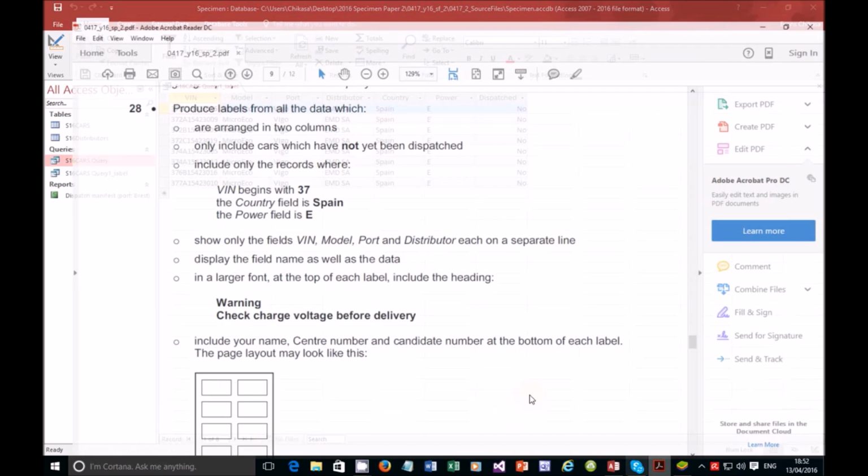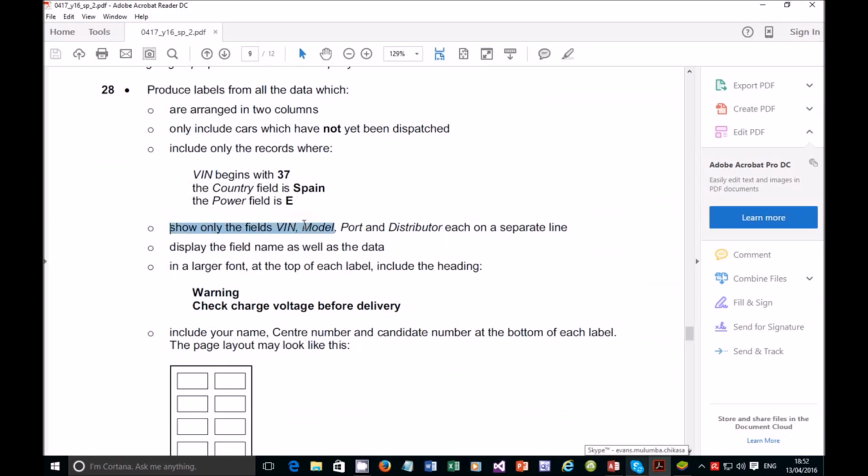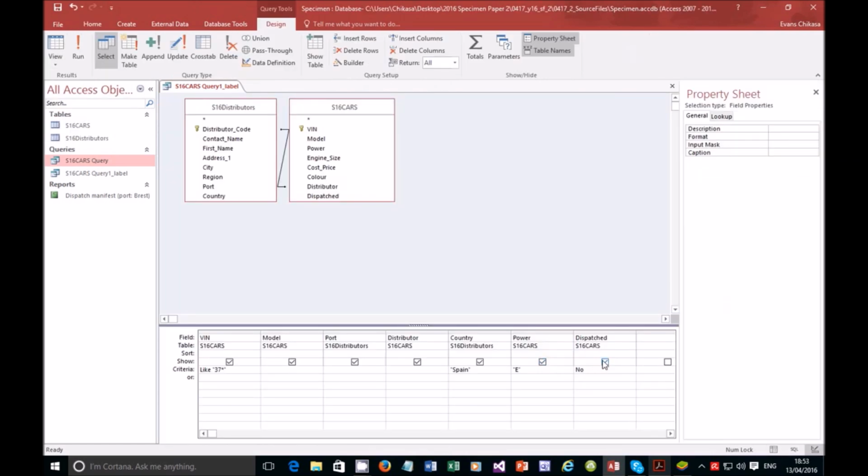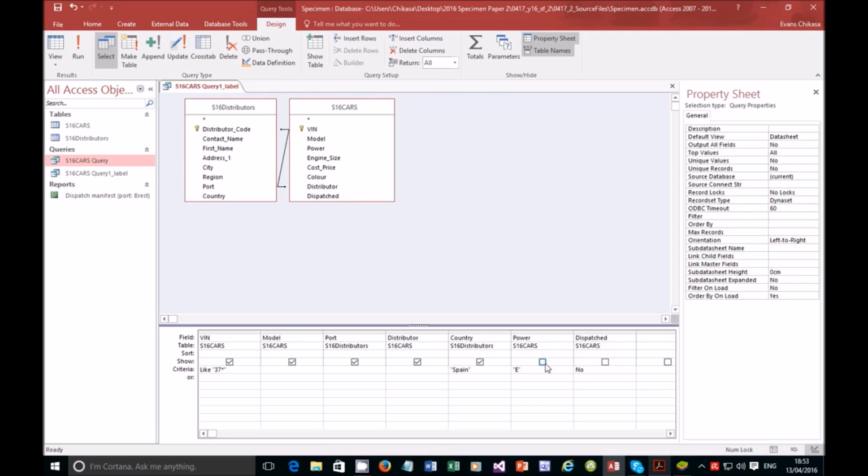Next step, we are told that the query should only show the fields VIN, model, port, and distributor on each separate line. So in our query, we should remove power, dispatch, and country, so that we remain only with distributor, port, model, and VIN. So go back to design, and under show, check this one, and check this one, and uncheck this one, because we were just using these to be able to extract the information that we want. But what we are interested in is the VIN, the model, the port, as well as the distributor.